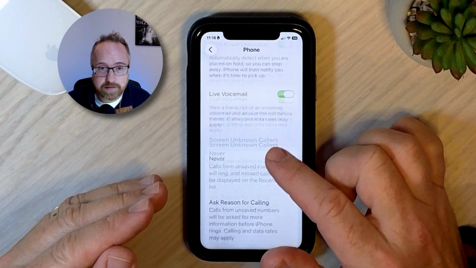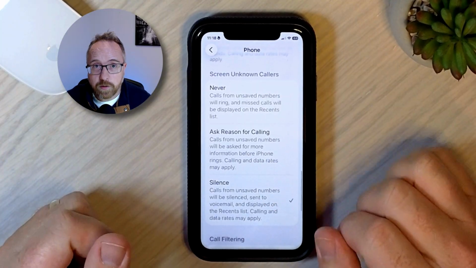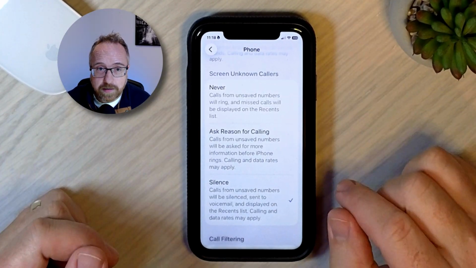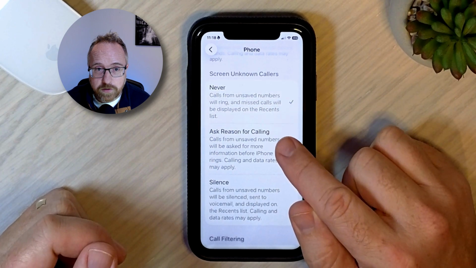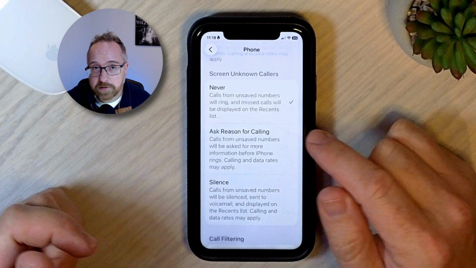Scroll down until you come to a section called Screen Unknown Callers. Here we have three options, and here's what they mean. First is never. Calls from unsaved numbers will ring and missed calls will be displayed on the recents list, just like a regular phone call.